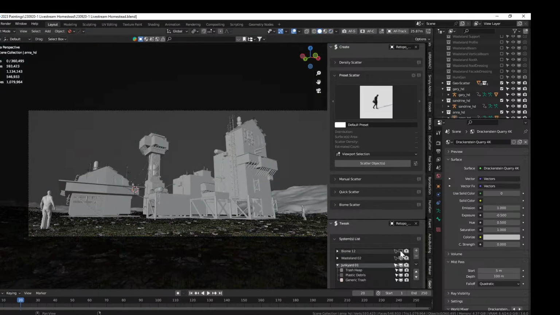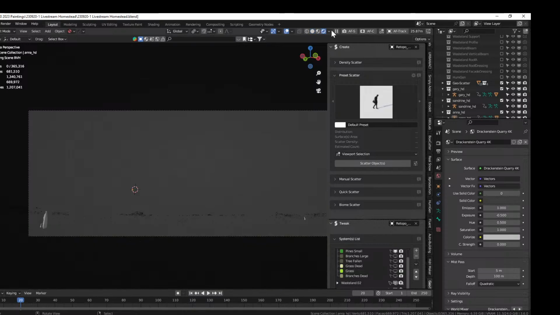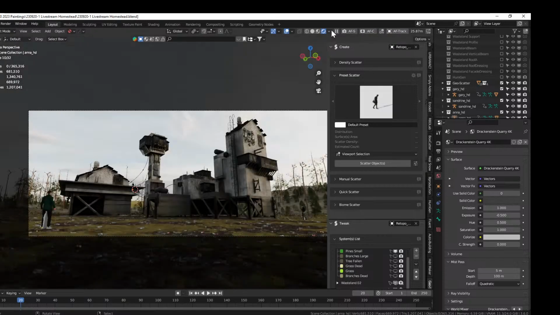Here, biome. Now just turn on pines dead and pines large, or small, rather. That's our trees. So there's more ground stuff in there, but that's the basis of what we've got. Just for checking our composition. Yeah, that looks all right. Looks dilapidated, that's for sure.